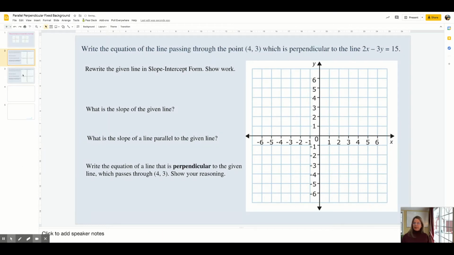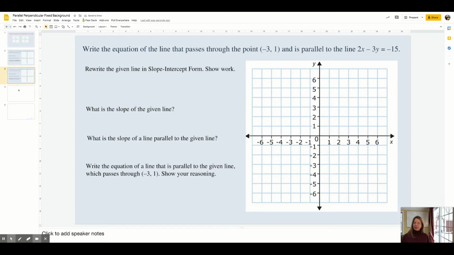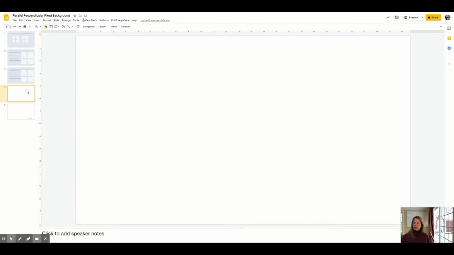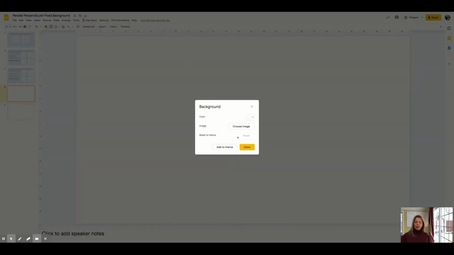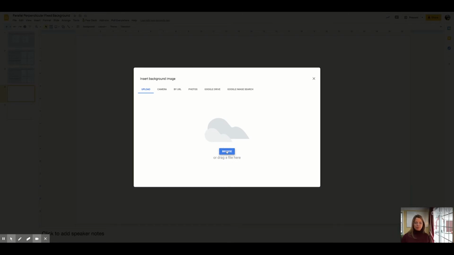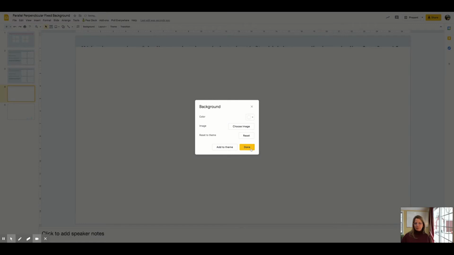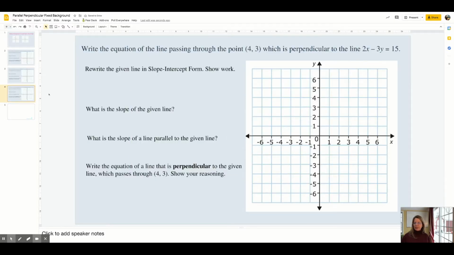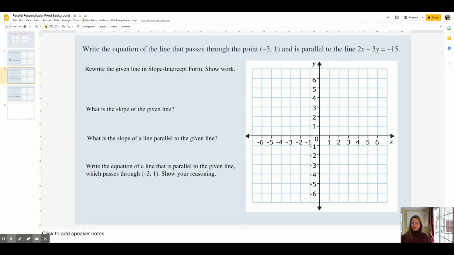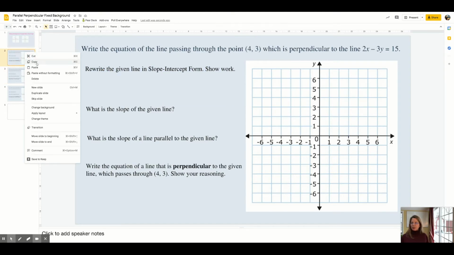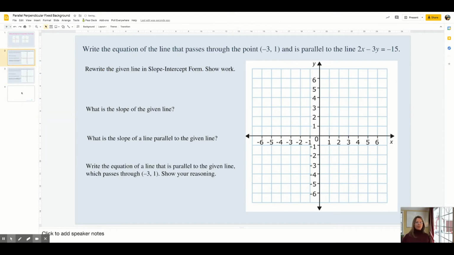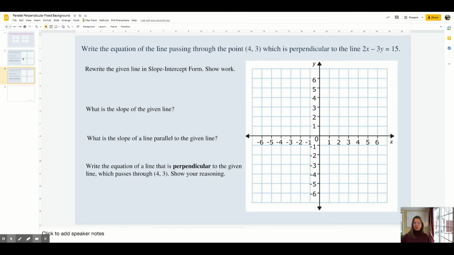frame. And then I want to get this one. So I'm going to go ahead, change my background. And again, this is a fixed image. That's a fixed image. This is the one that I want to delete. All right, so now that we've done that, I've got my prompt where it's the parallel and then the perpendicular.